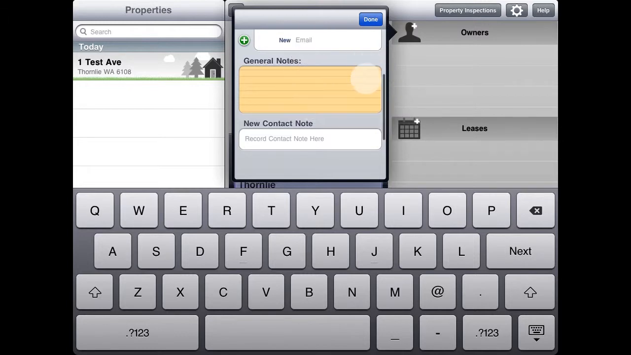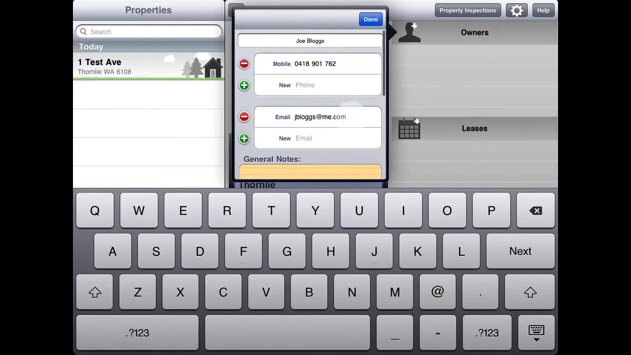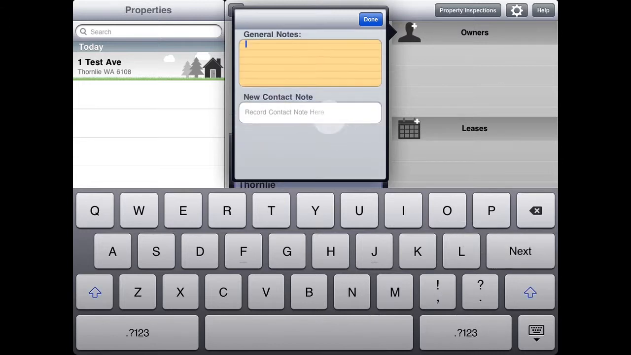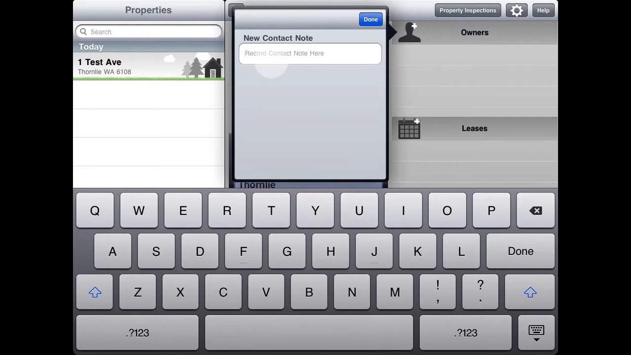While in edit mode, you can change the details and delete them from the list. General notes are editable notes about the person. These notes can be changed over time and can be very useful for inspectors. Contact notes are permanent once recorded and are time-stamped, so you know exactly when you spoke to them about an issue. Enter the information and tap Done to add a new note.